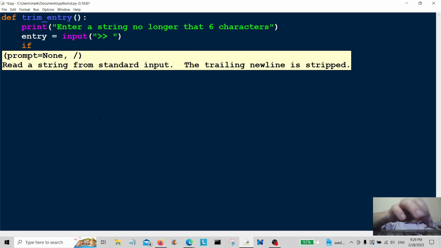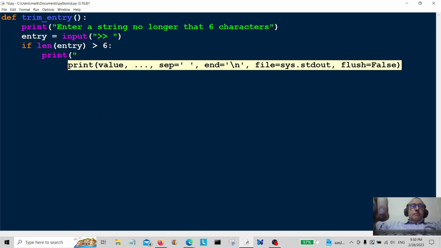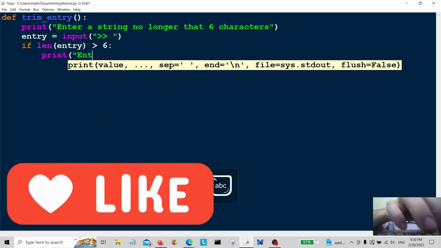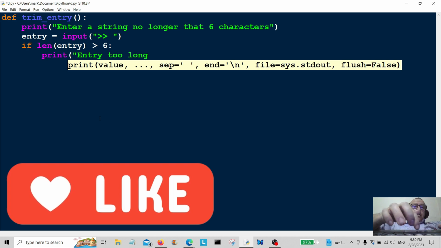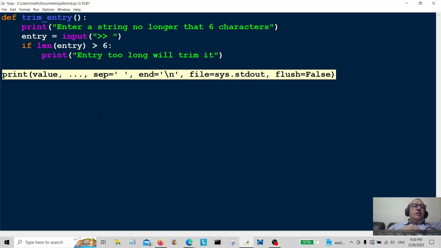Okay, so I'm going to use a conditional, and we use len here for length. So if the length of the entry that the user types in is greater than 6, print entry too long, we'll trim it. And this is where the real magic starts to happen here.